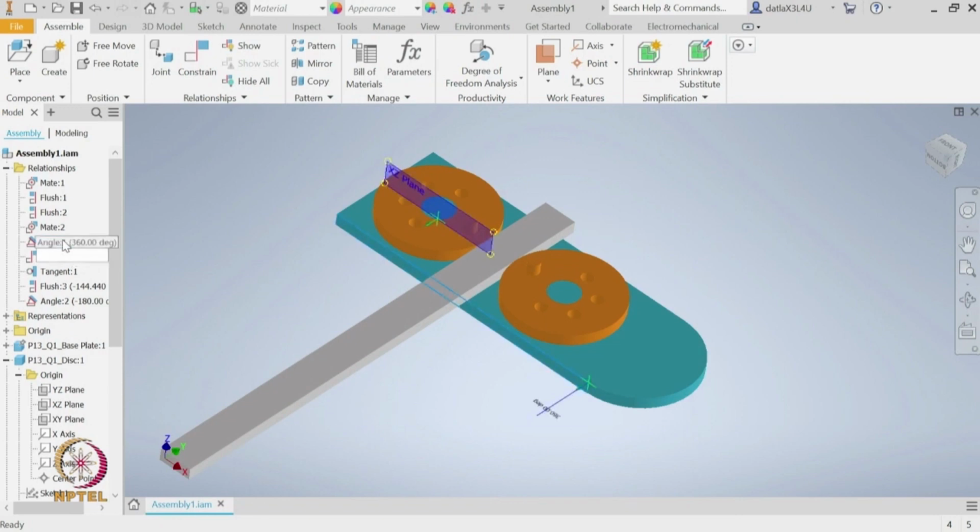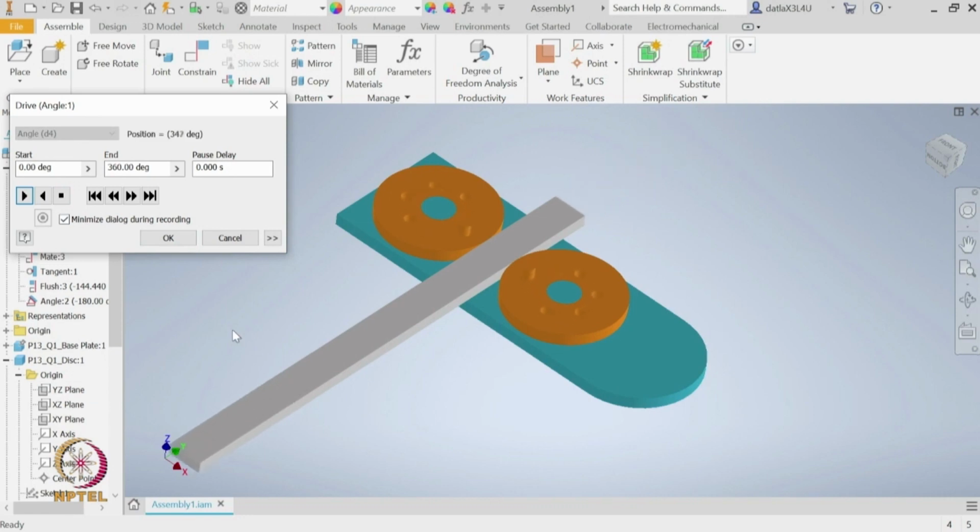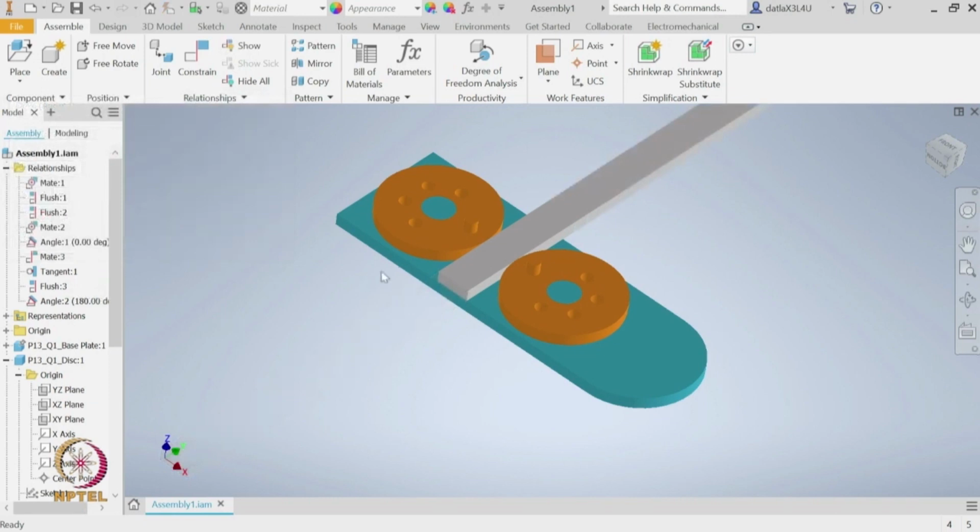Now, let us go to angle 1, right click on drive, and now let us animate and see how it works out. So, now we see that the bar is moving in, but if you clearly notice, the rotation of the disc is not consistent with the movement of the bars. So, let us slightly analyze the problem.